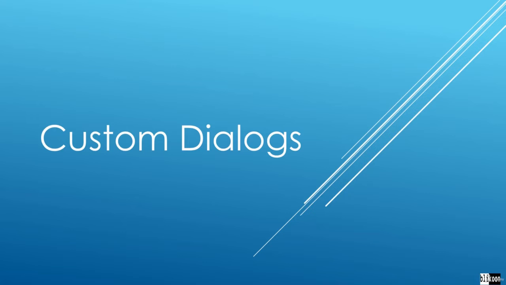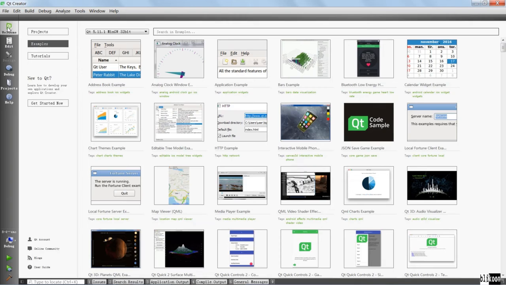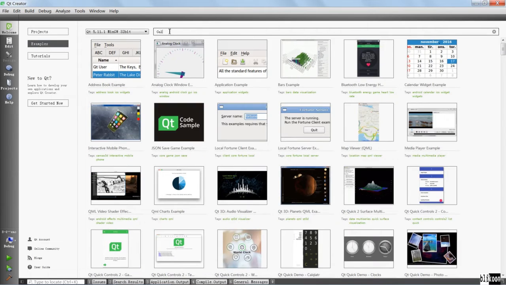In this lecture, we're going to see how you can build custom dialogues that look decent enough to be used on mobile devices. This time, we're going to do something a little bit different than we've been doing all along. I want you to come to the Welcome tab here in Qt Creator. I want you to come here in the Search tab and type in Gallery.